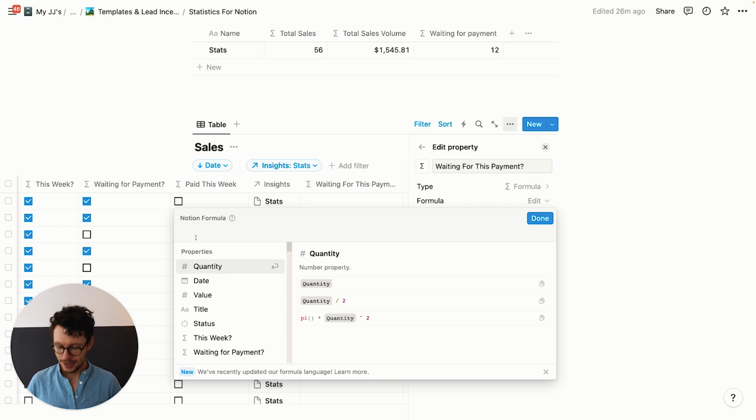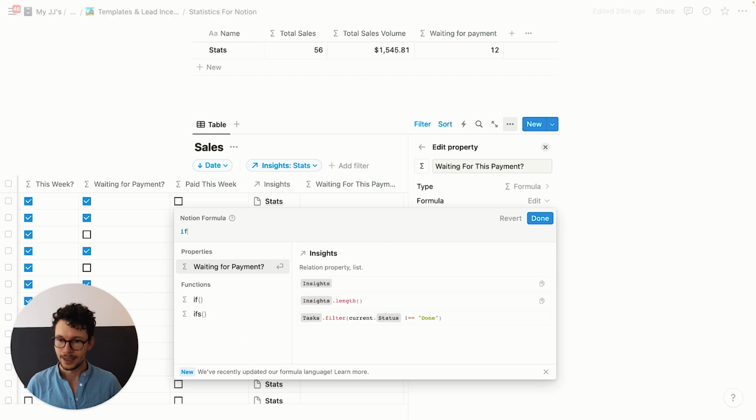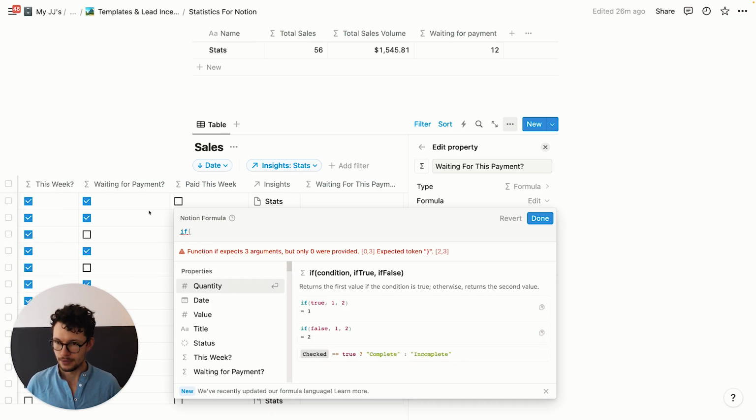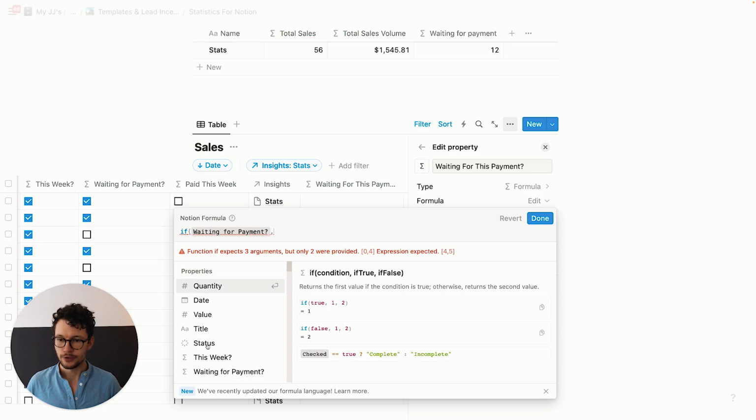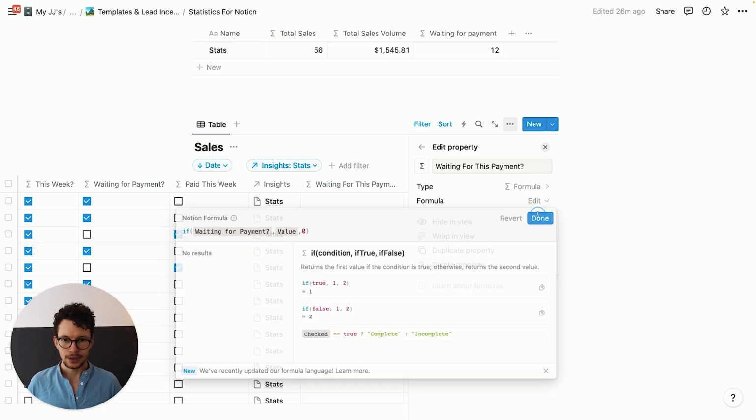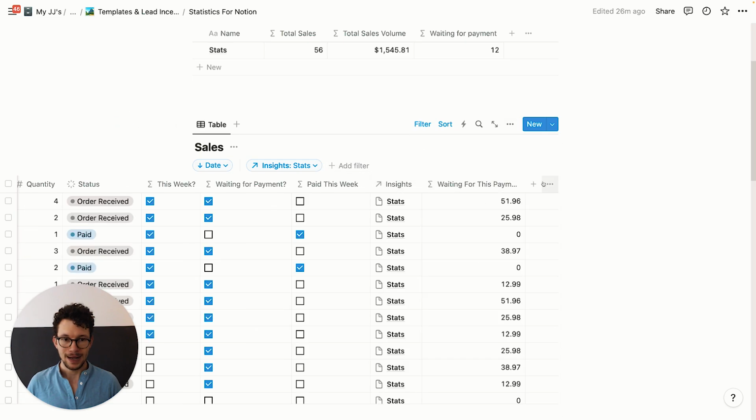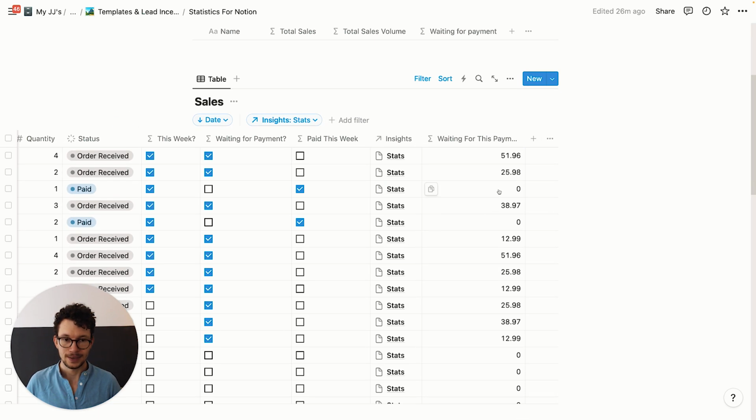So what we want to do is use if, and we want to say, okay, if our waiting for payment is true, right, then we want to fill out the value. If not, we want to fill in 0. And then we click on done. And that means now we have money only in those columns where we are actually waiting for payment, and all the other ones will be 0.